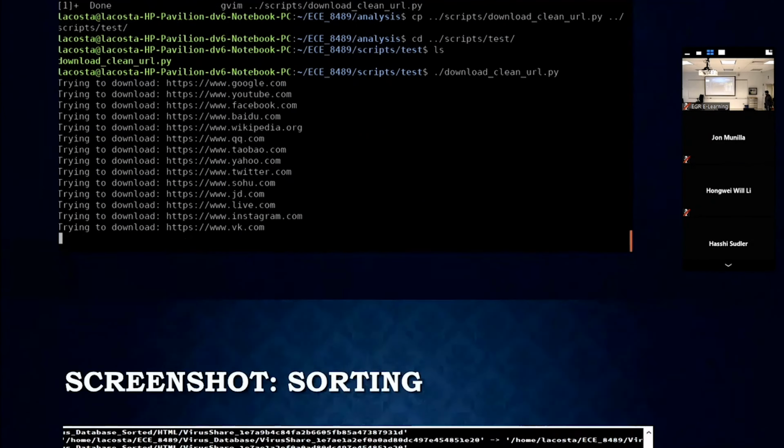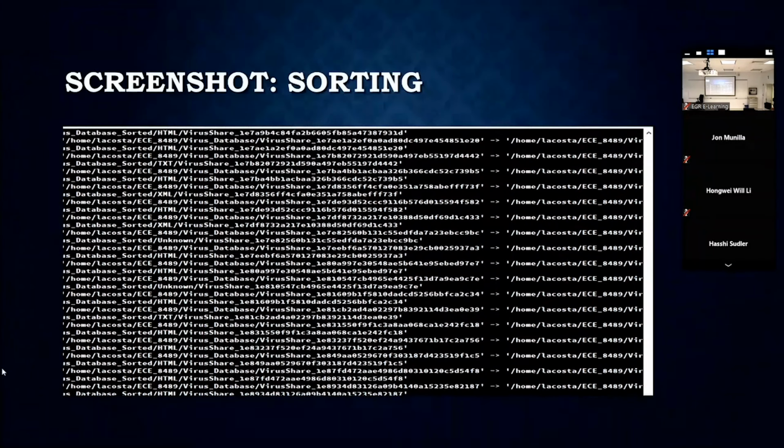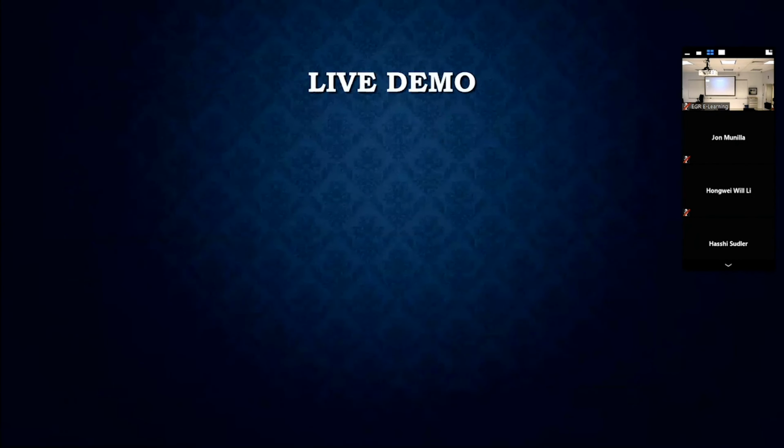So if we move on to the next screenshot, you can see here that this was another piece of code that I wrote in order to go in and take a look at all the files that I have. Here's some HTML, there's a TXT, XML, so on and so forth. And it went in and it organized the data for me. Right, let's go into a live demo.